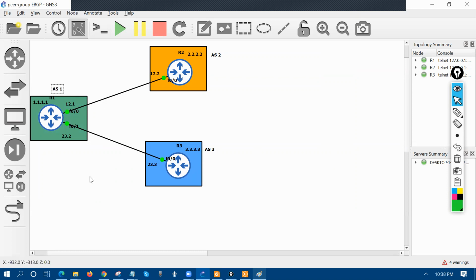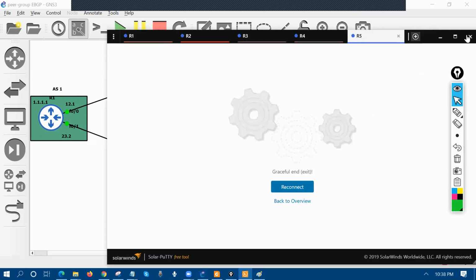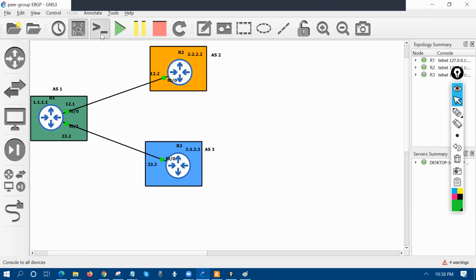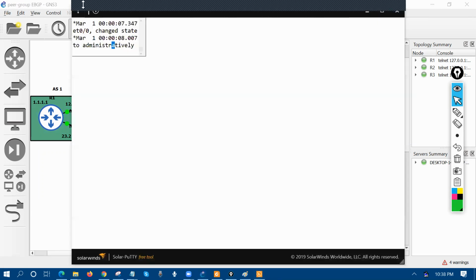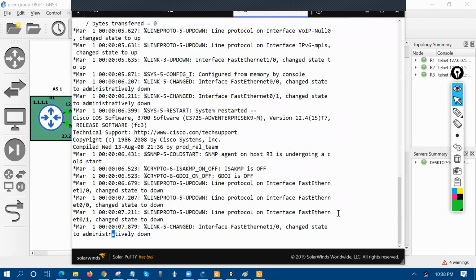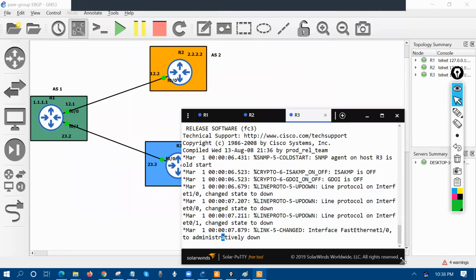So what is the basic thing that we need to do right now? I just need to take console access, right? And after that, I just need to provide the IP addressing and EIGRP routing protocol to make the loopbacks reachable, loopback to loopback. And then we'll go for the peer configuration, right?